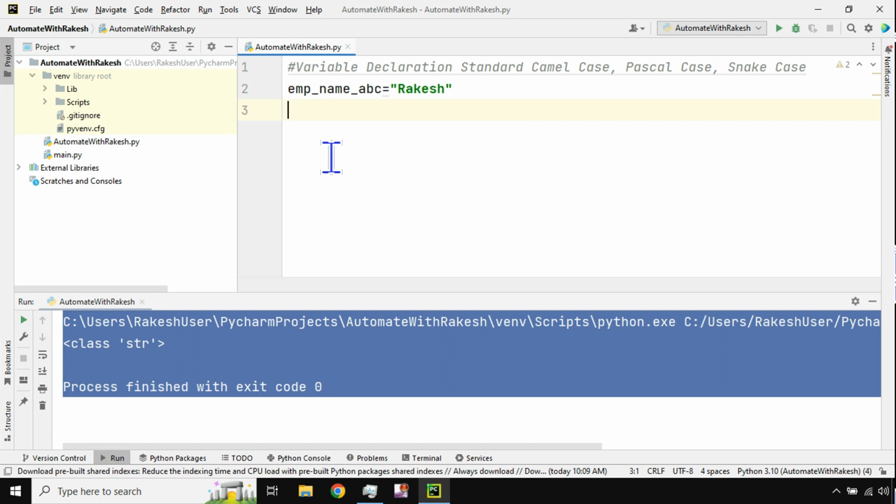Now the other thing, can I start a variable with a number? See, it has given an error. You cannot start any variable name with a number. Can I have a number in between? Yes, you can, it doesn't matter. Can I have it at the end? Yes, you can, it doesn't matter. There will be no error. You can see there is no error.